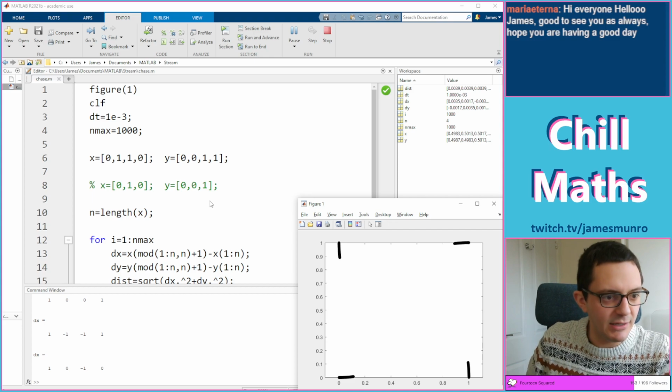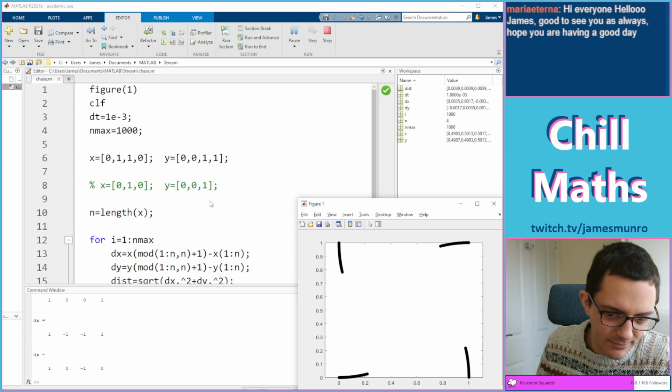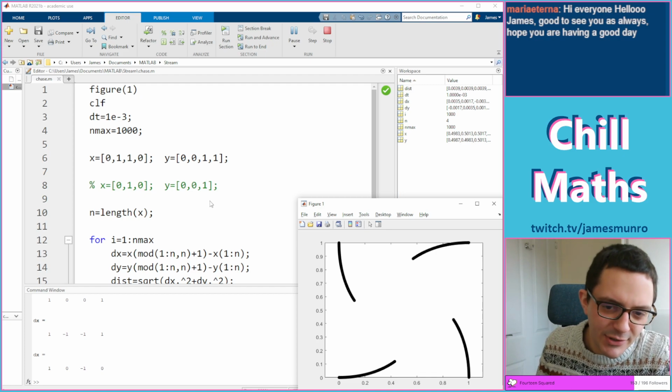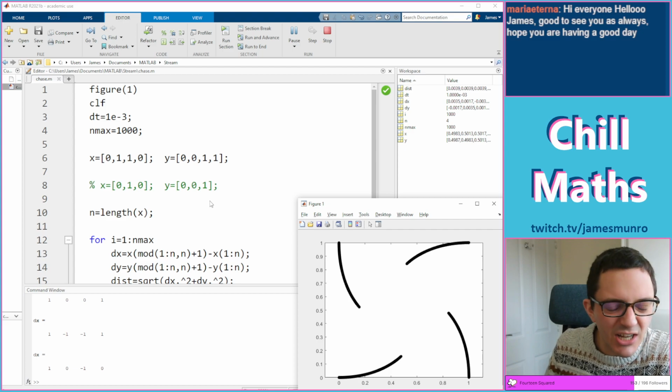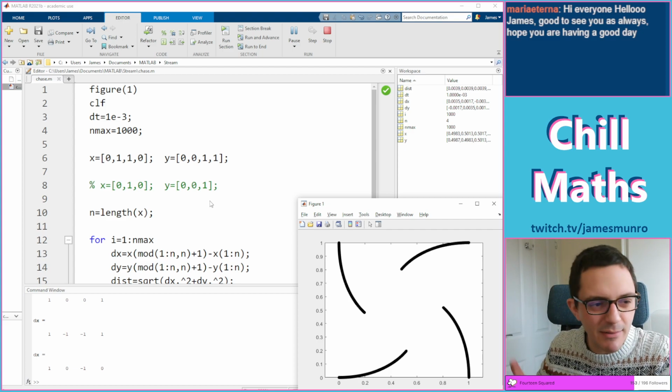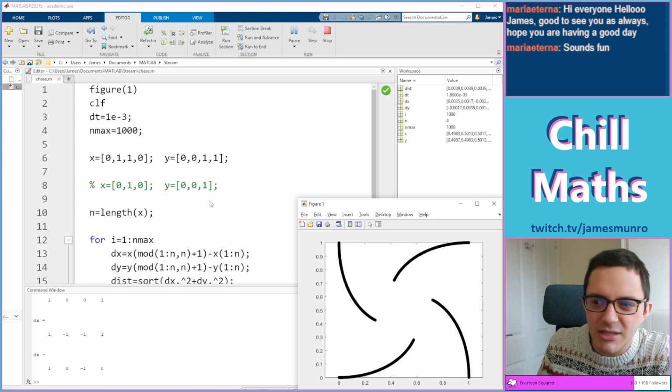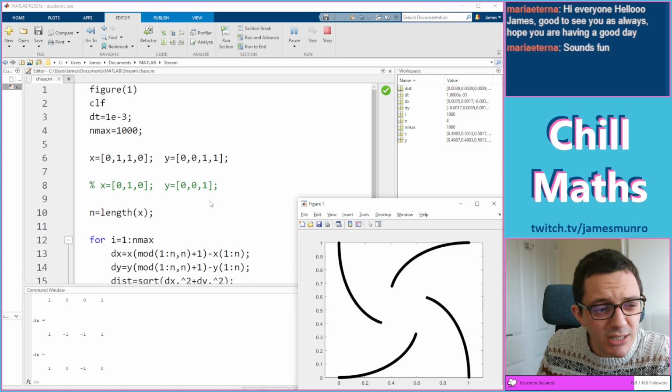So this is some code that I'll explain in a second, but it's doing a thing, and my plan for this afternoon is I'd like to mess around with it. I've messed around with this sort of thing before a while ago. I've got some ideas about messing around with it in different ways. So I'll do that as a chill maths thing.